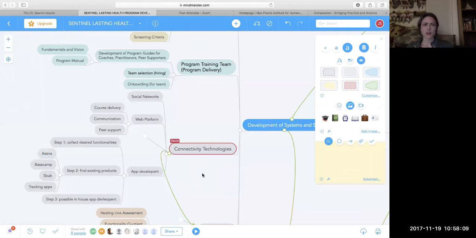Slack, I know a lot of people use Slack, again, for communicating. I tried it a little bit. It wasn't suitable for what our needs were, but yeah, this is fantastic.